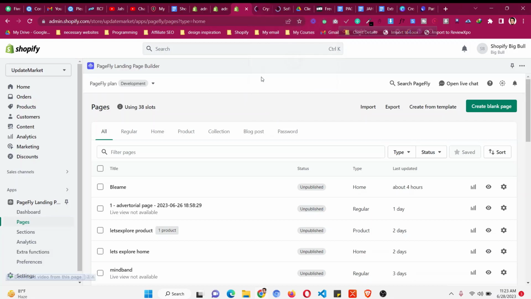So before making the product page, the only thing we need is to have a product. So I already added the product manually. You can edit using any app or other way, you can edit manually as well. So to create a product page, click on create a blank page, okay, and choose product. So right now we'll create a product page.